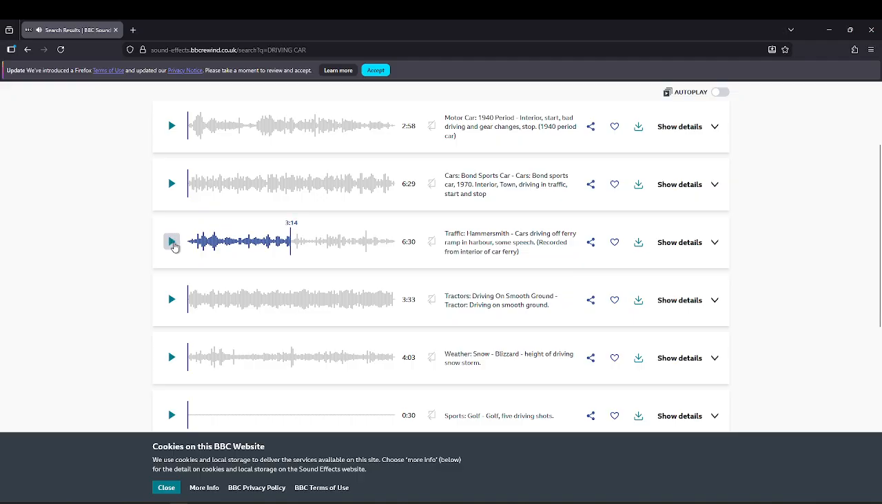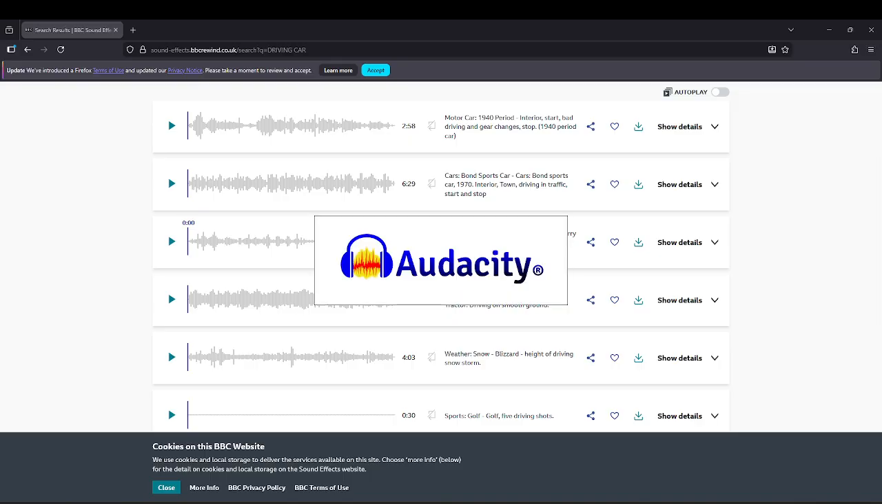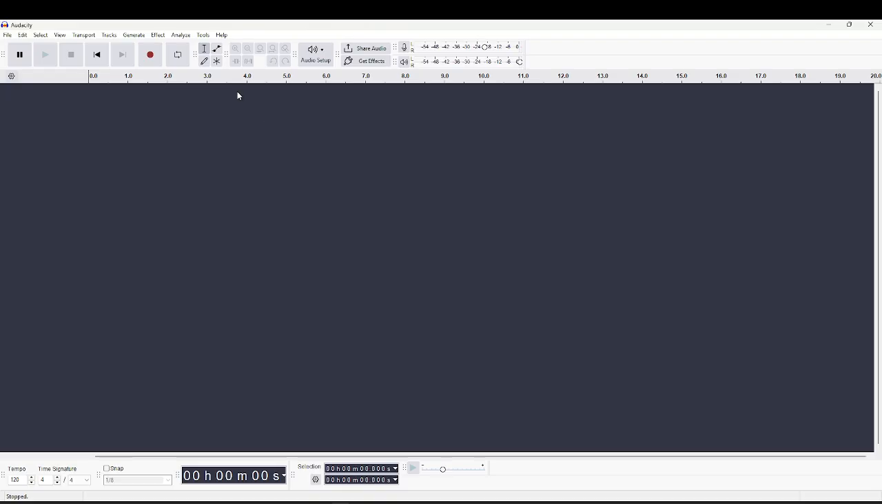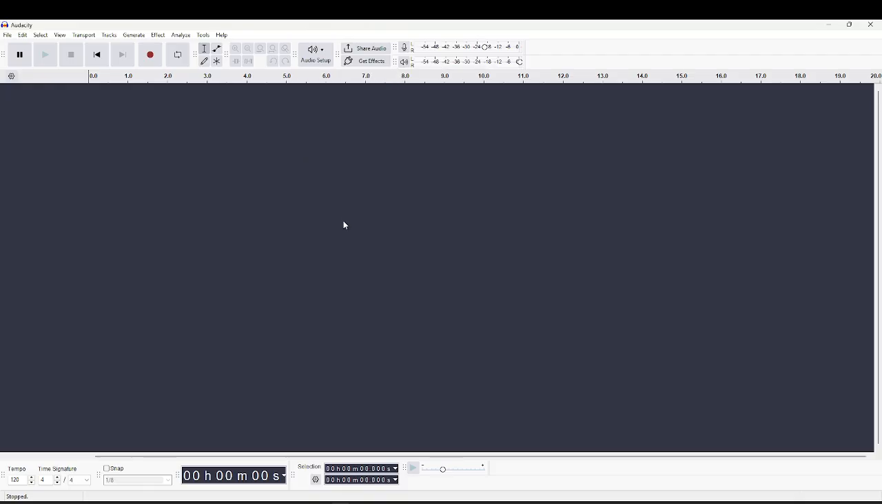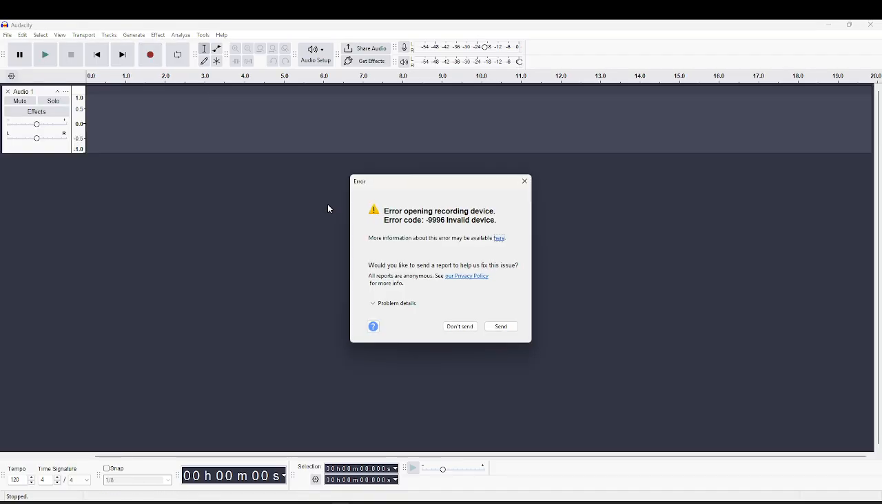That sounds good. Okay, so back to the beginning. Right now, what I'm going to do is open Audacity. I'm going to go to Audio Setup, then Recording Device. Headphones is already selected. Host is Windows WASAPI. See if this works. Error!